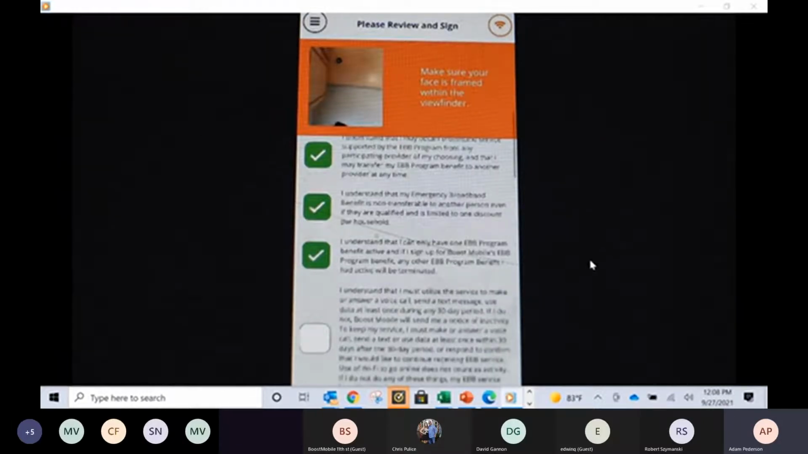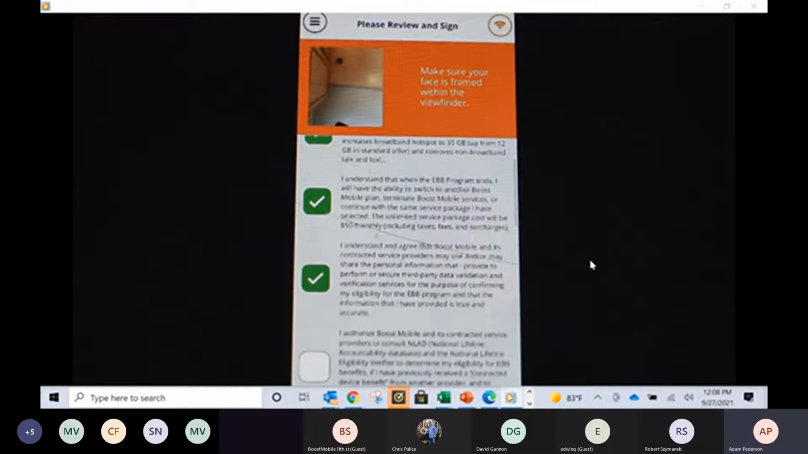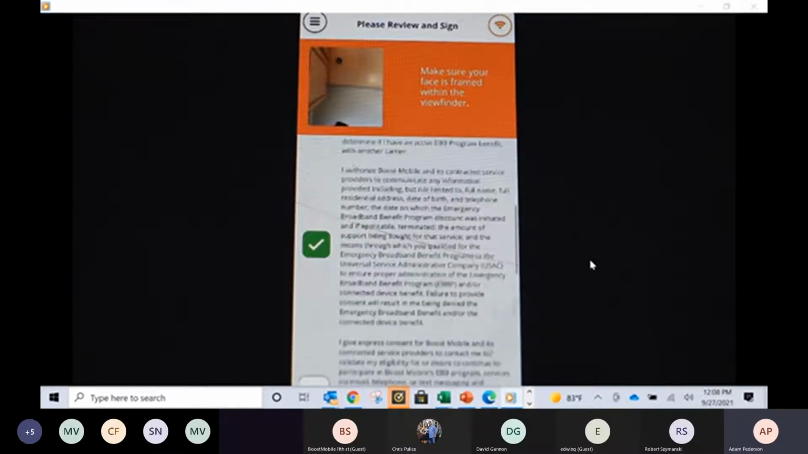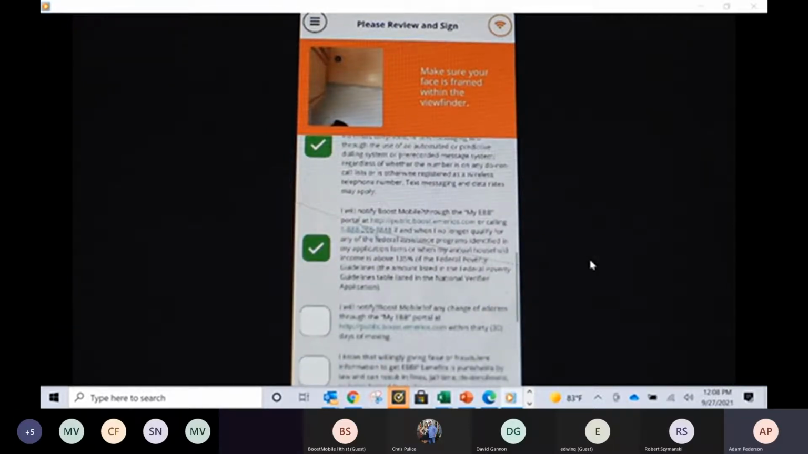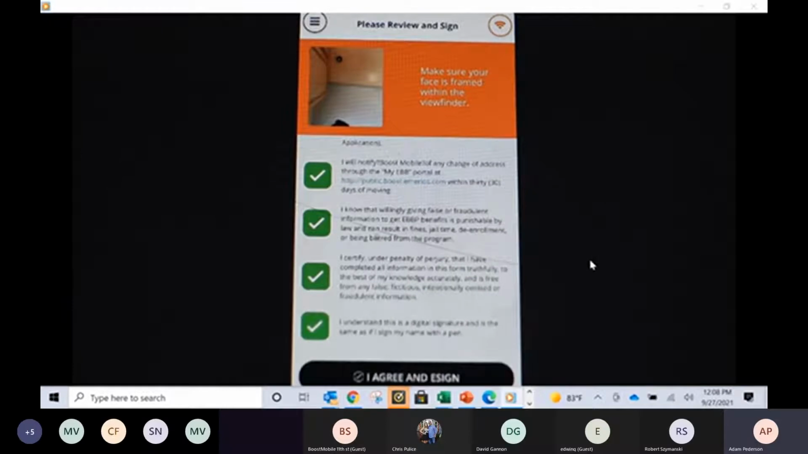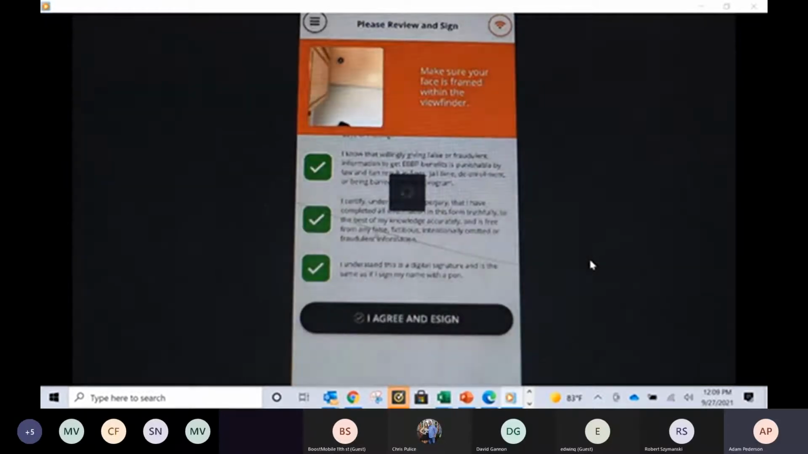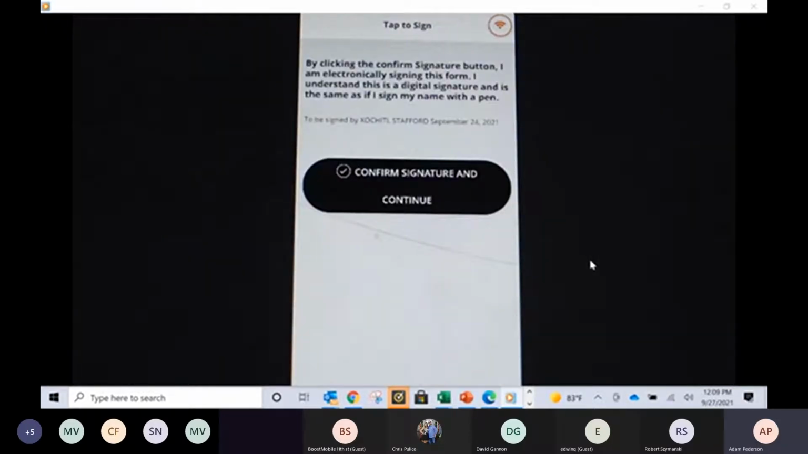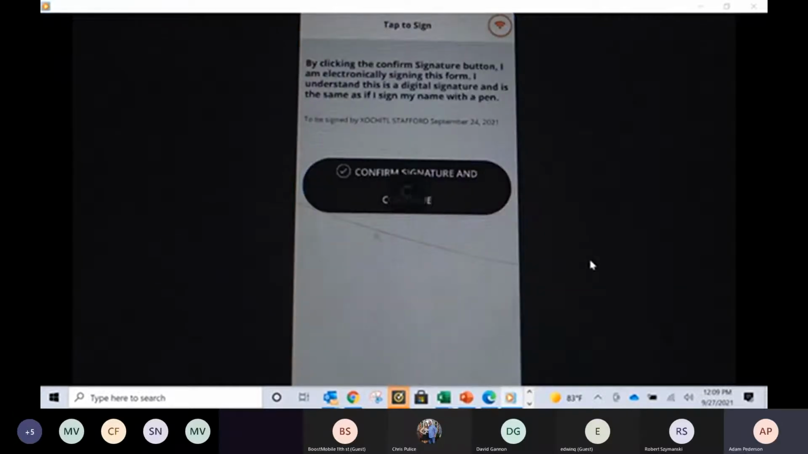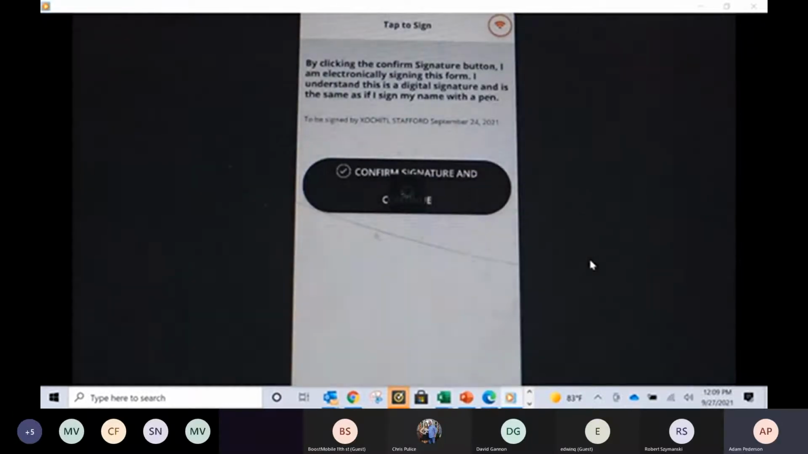It's going to ask them to take a picture of themselves. It's going to have them use their face. Again, it's a level of security measures put in place to protect the customer. I agree and e-sign. And then you confirm signature and continue.